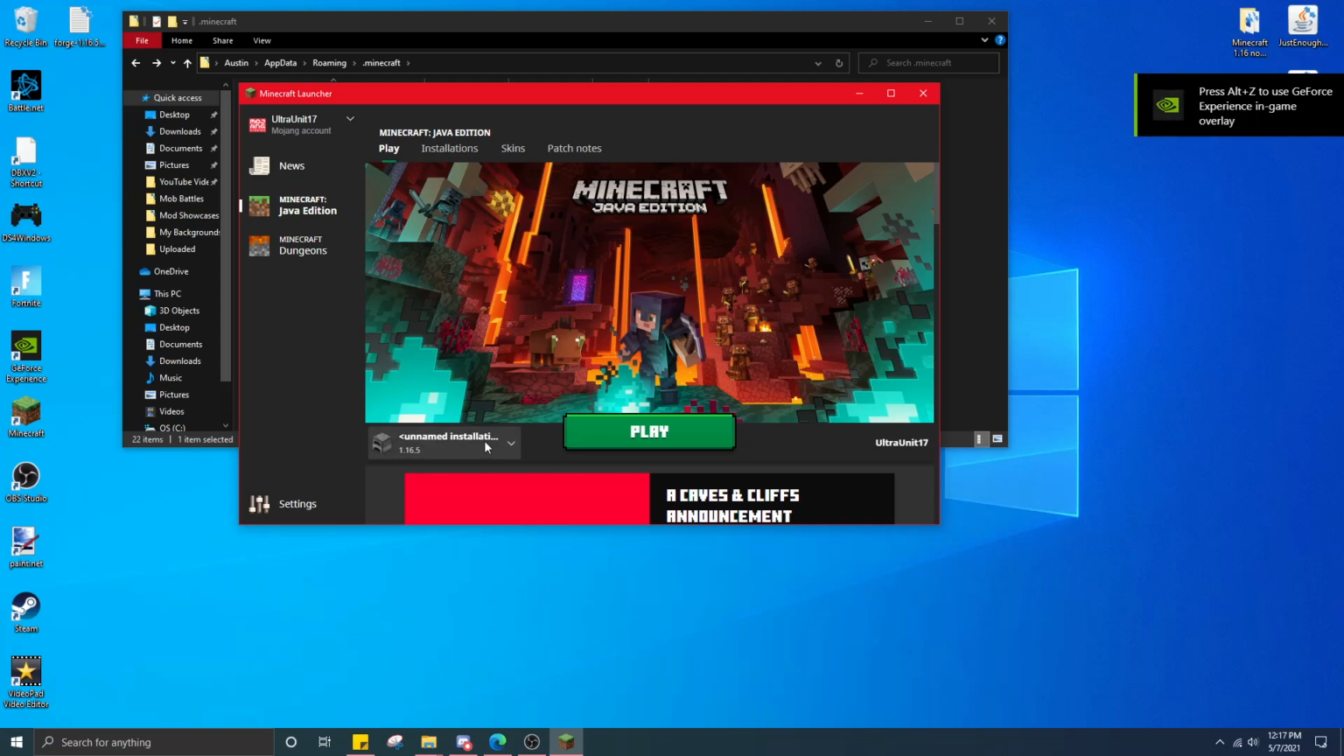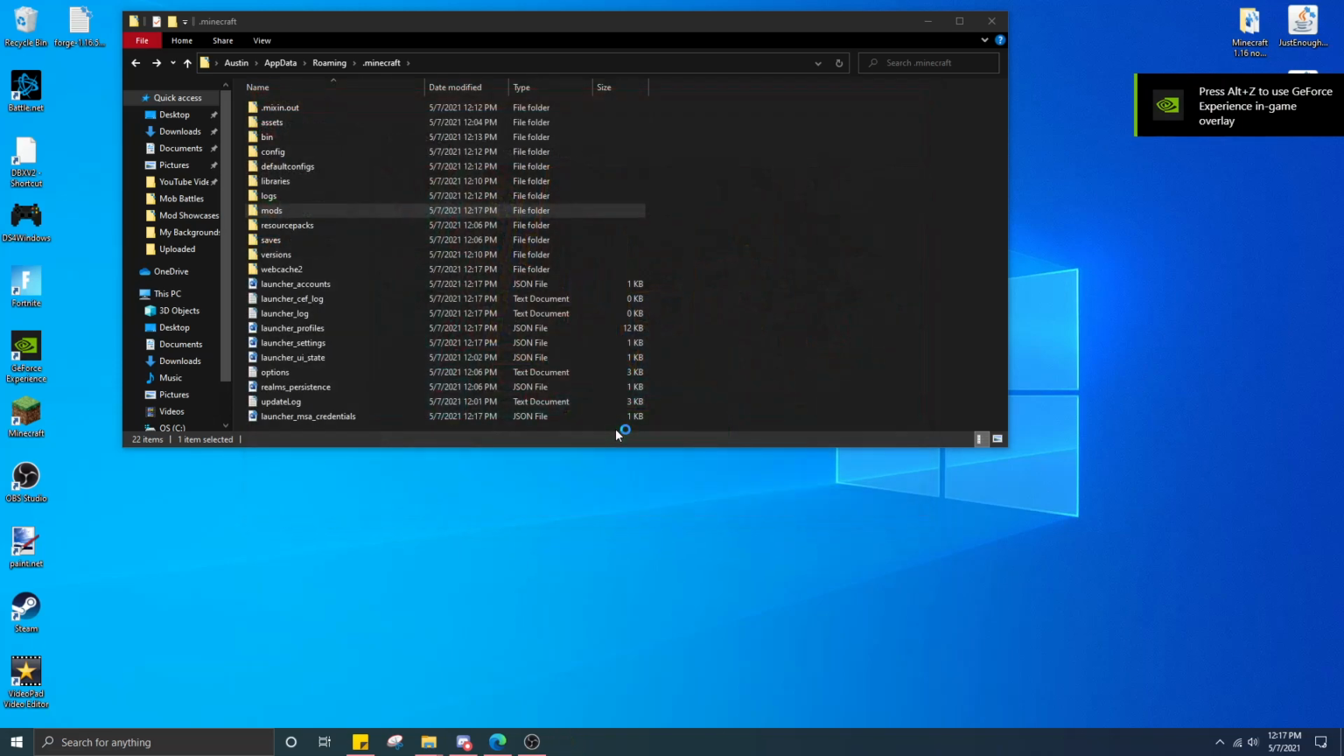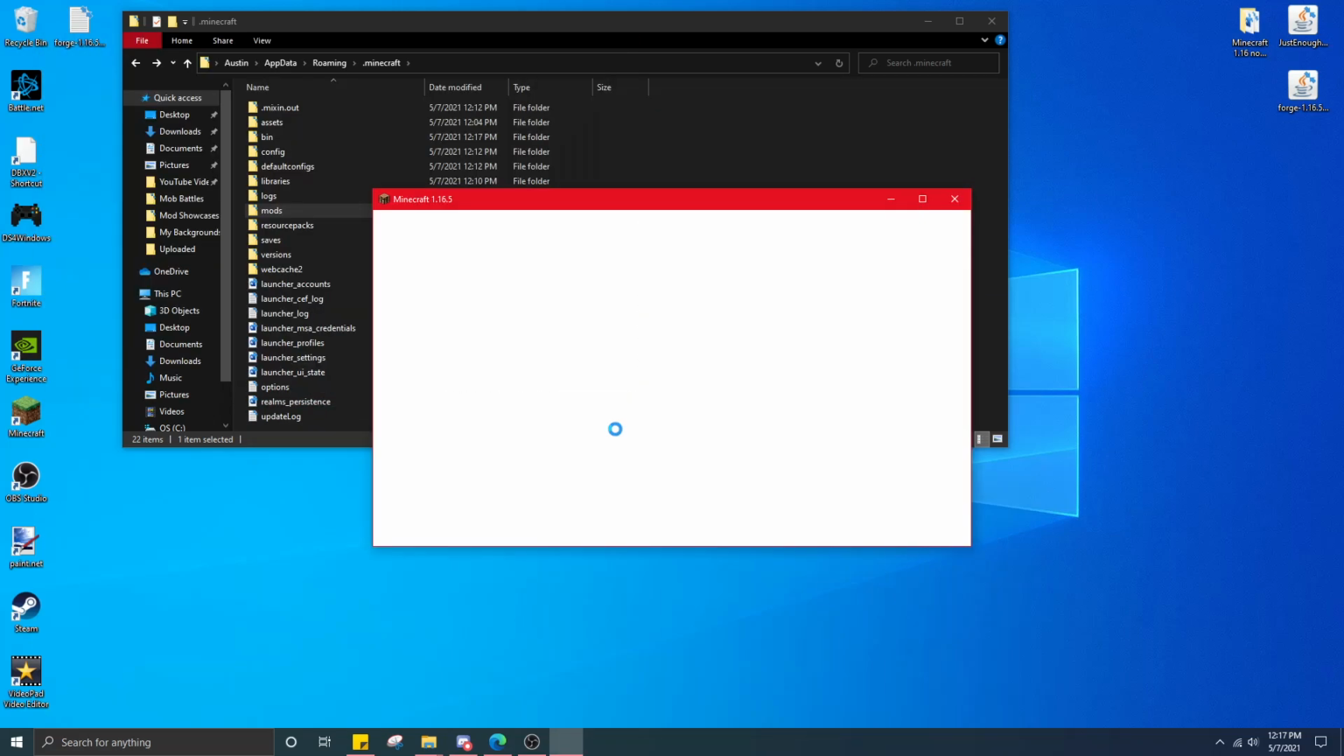You have our unnamed installation that we didn't name. Everything is still there. I click play. You should not have to change anything because it saves all that. And whenever this loads, instead of 2 mods at the bottom left, it should show 3 mods.